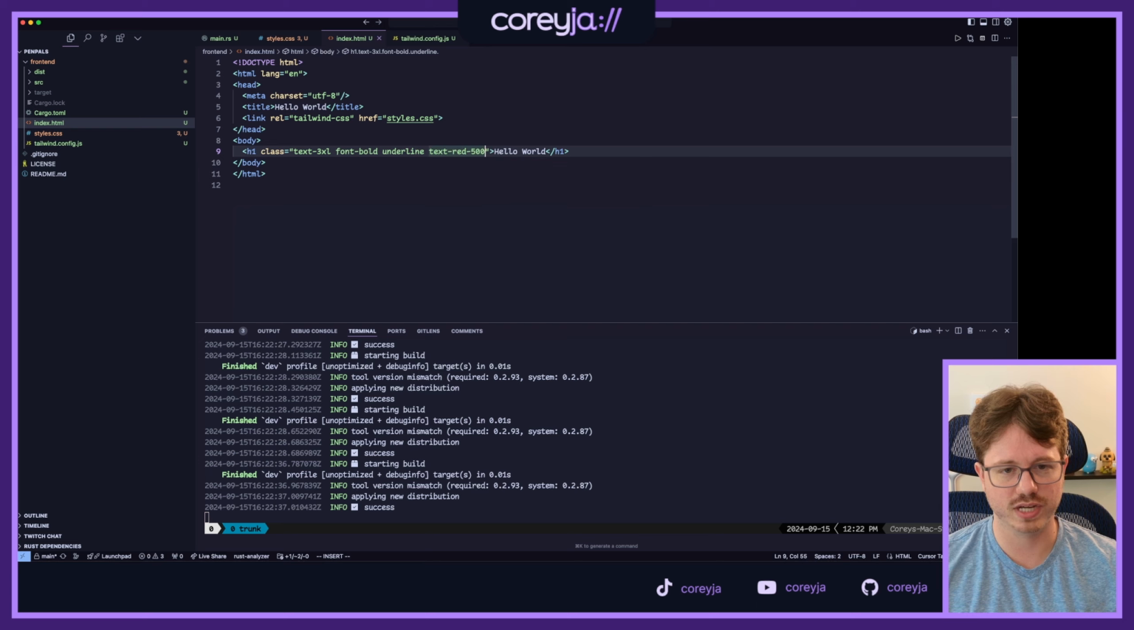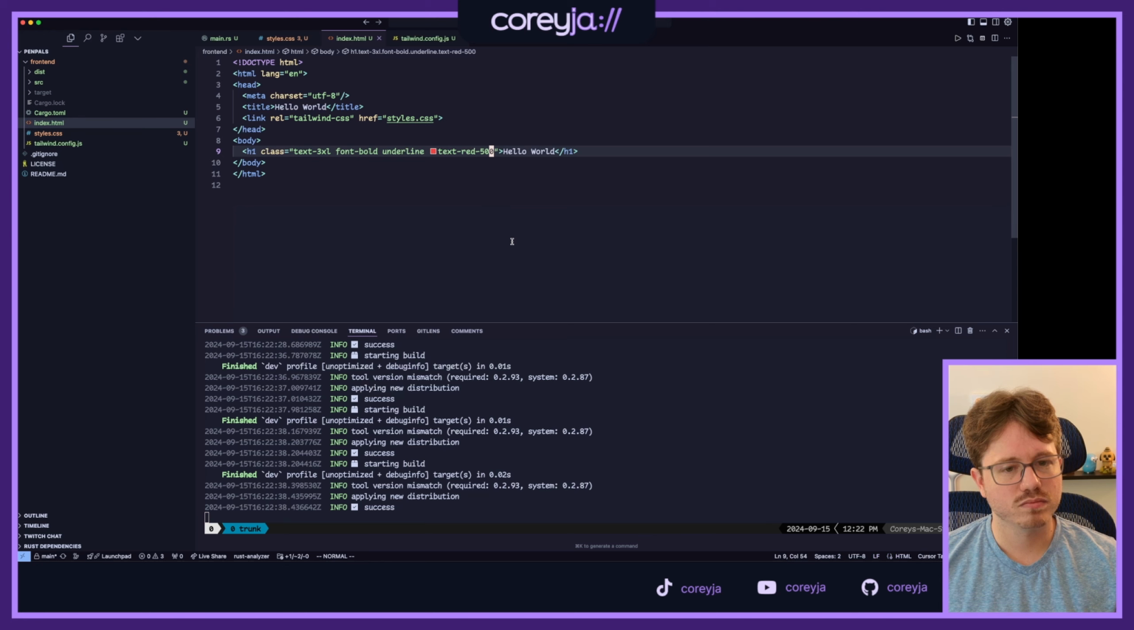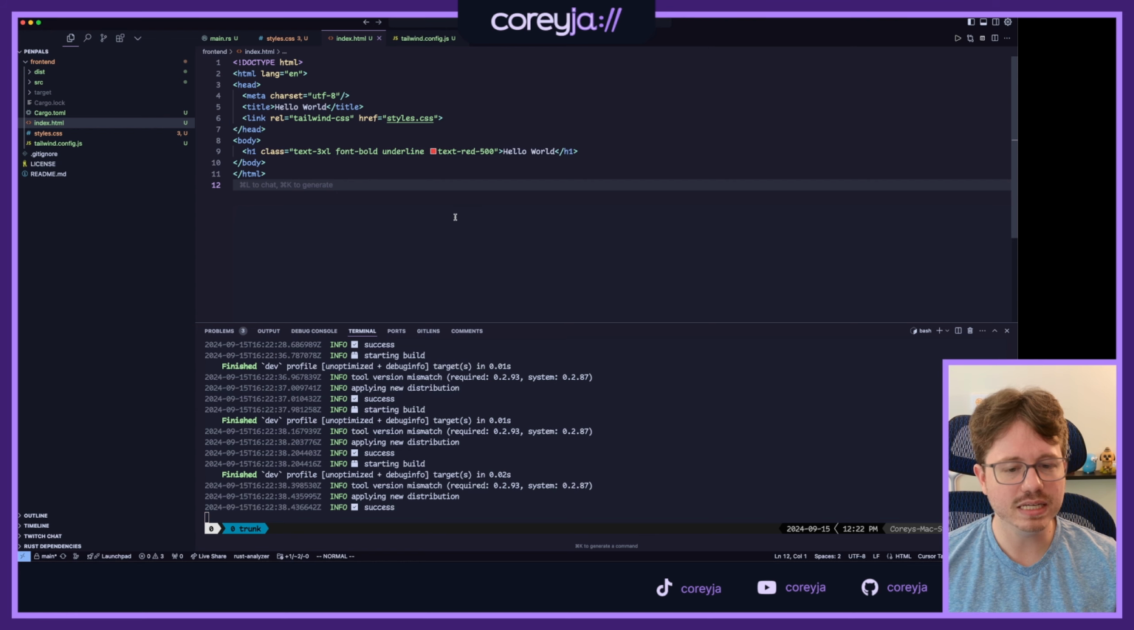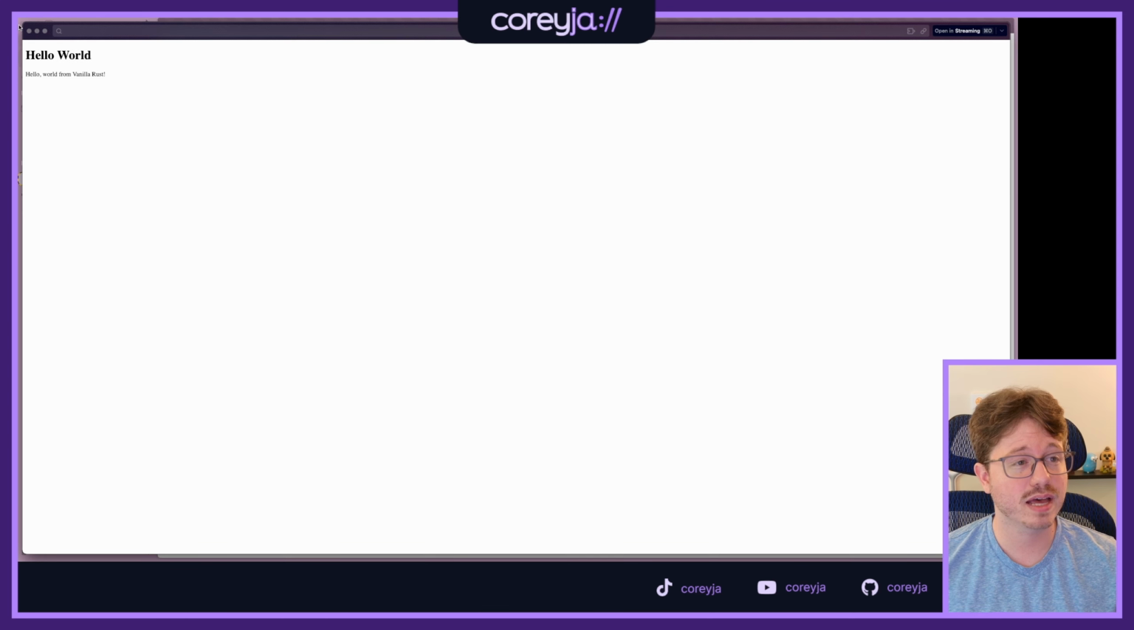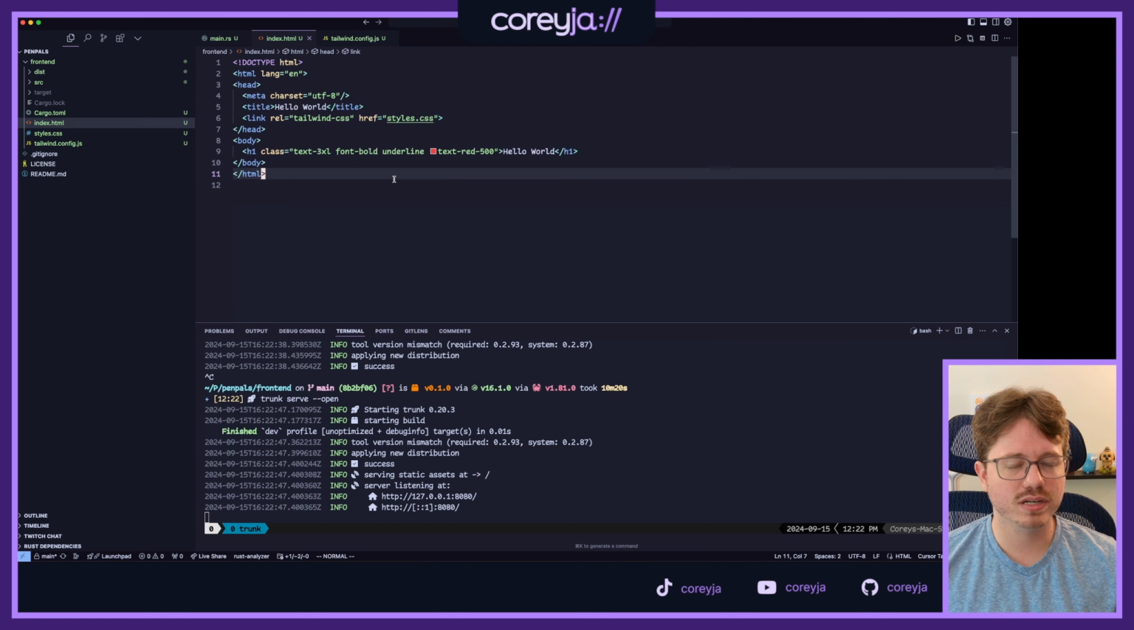Let's also do text-red-500. Perfect. See, so I'm not sure if it is working all the way. Let's actually stop this, start it again in case that matters. It does not seem to. Oh, because it's the H1 that is being styled there. That does make sense. Yep, that does open correctly.